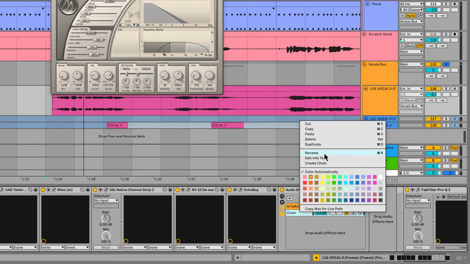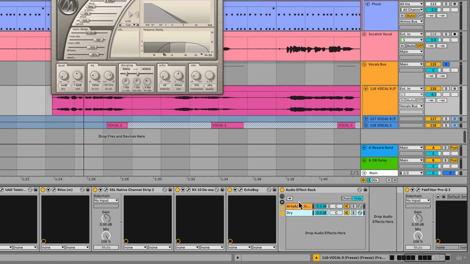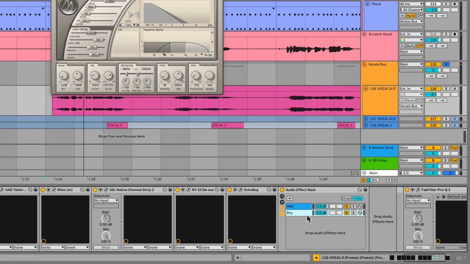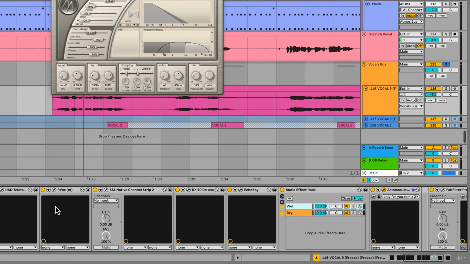And what can help is to rename this. I'm going to call this dry and I'm going to call this wet. And maybe I will just give this a color. Yeah, that's fine. So now if I listen to this, notice how the signal's coming through, the vocal's coming through.